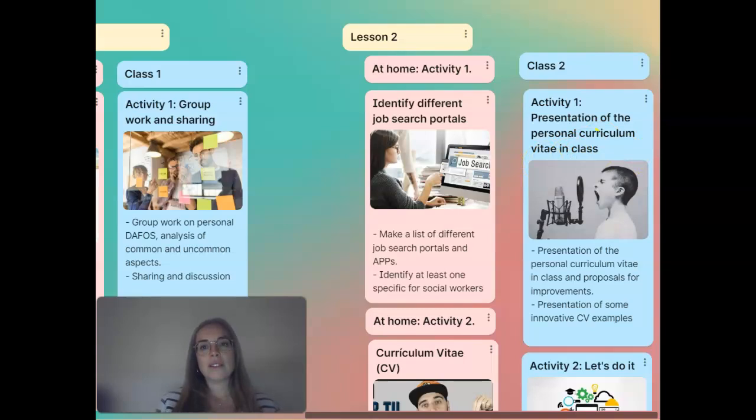To continue, a student will have to present their resume to the rest of the classmates. We will use a projector to watch it. In addition, we will do a brainstorm to give them some new ideas. The teacher can show some good resume examples.